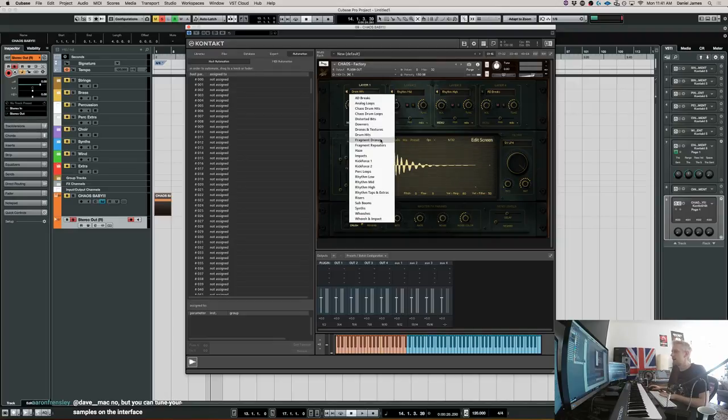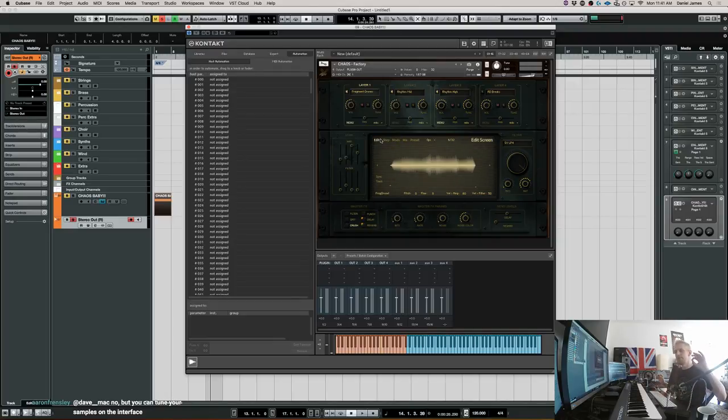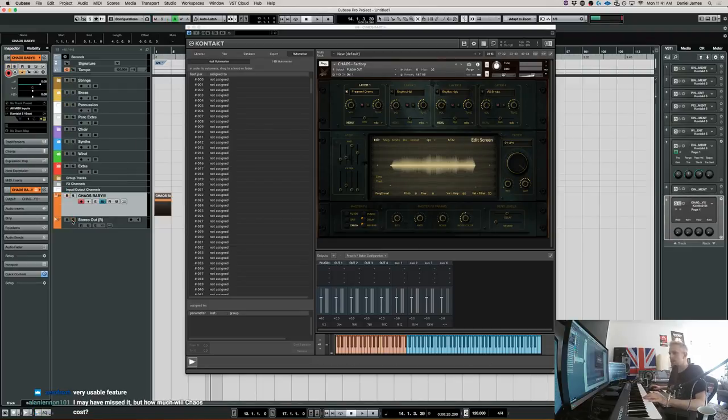Right, so we're up to fragment drones. The fragment sections are where we've taken a very small piece of audio and it loops or evolves and we're taking it in different directions. So I'm just going to turn off these other ones. I need to actually go back and unmute everything.